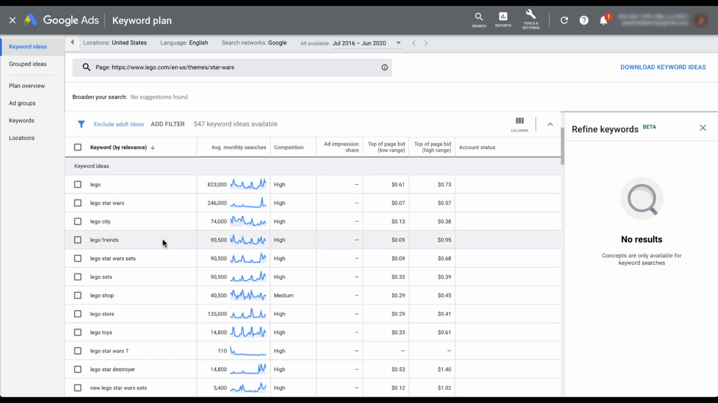But then we've got Lego City, Lego Friends, getting back into Star Wars a little bit, Star Wars 7 down here at the bottom, Star Destroyer. Okay, so there are some that make sense, but not all of them are quite as relevant as we would like them to be. We can then start to see a number of different data points that we have available.